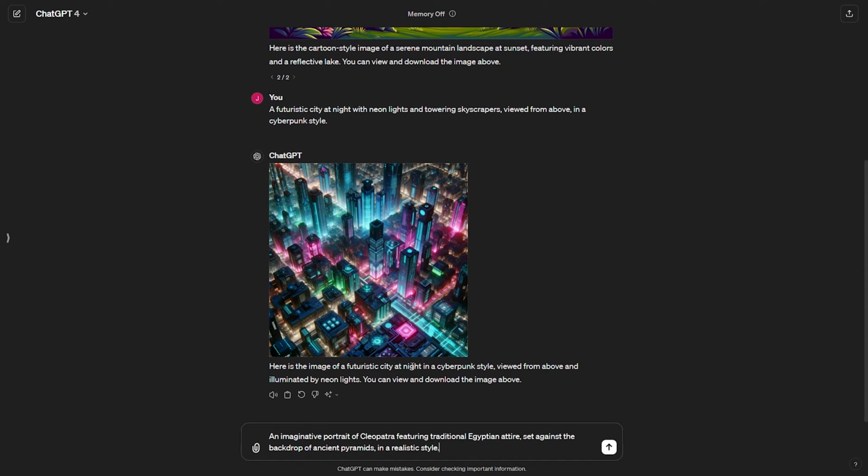Let's do one more live example here. This one is going to be an imaginative portrait of Cleopatra featuring traditional Egyptian attire set against a backdrop of ancient pyramids in a realistic style. So in my experience, realistic styles or photorealistic styles, some people will put as a style, is a little bit hit or miss at times. We'll see how this one turns out.